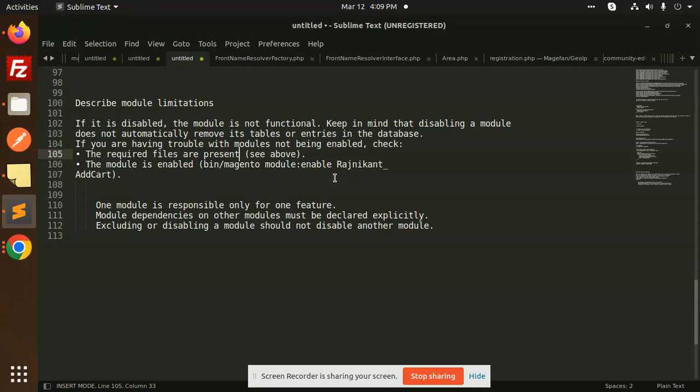Next, if you're having trouble with modules not being enabled, in that case you have to check that the required files are present and the module is enabled by using that command. Or you can check the status of which modules are enabled and which are in a disabled state. One module might be responsible only for one feature, or it might be linked to another module also. Module dependencies on other modules must be declared explicitly.